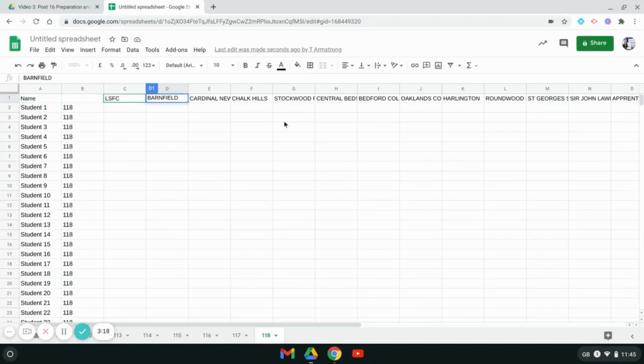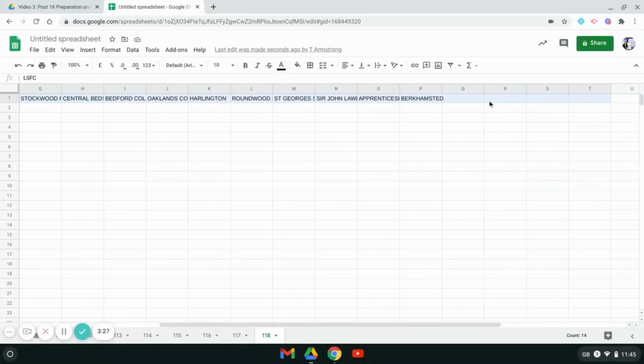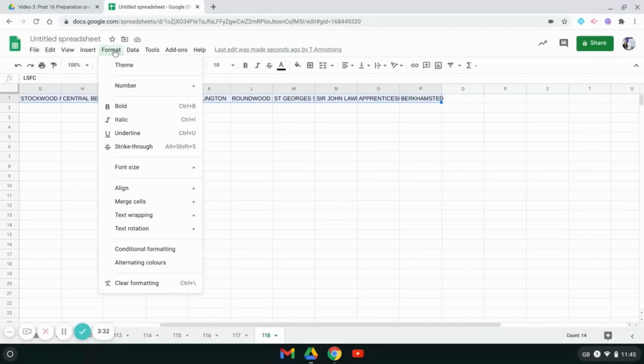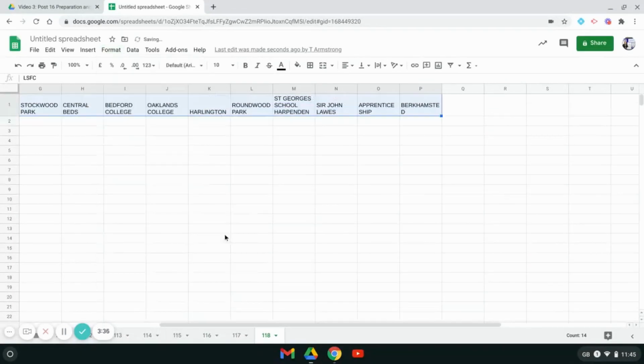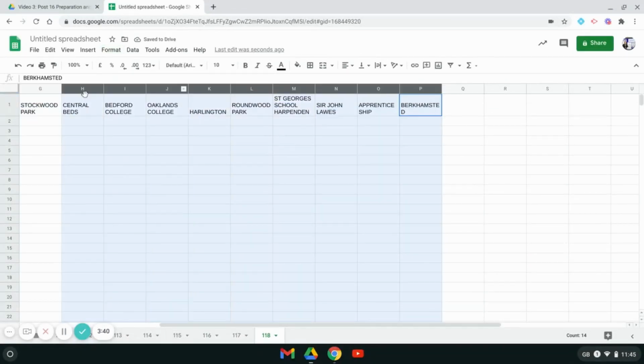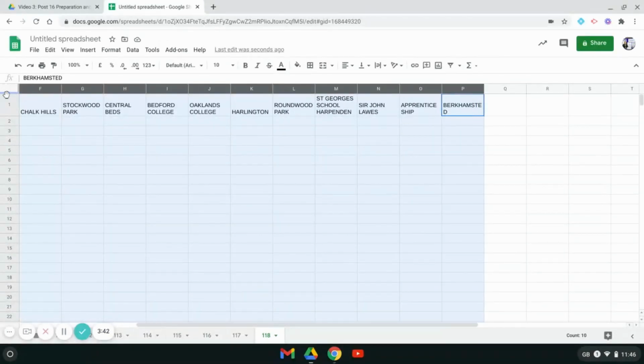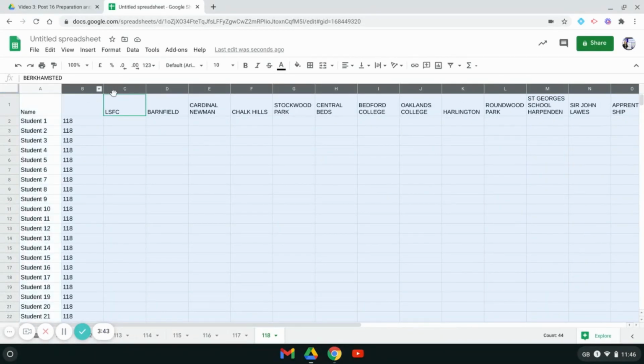So now the providers are all listed here, but some are long and some just don't look like they fit in their column. So I'll just quickly wrap the titles, and then I'm going to resize it so each of the providers fit nicely into their columns.